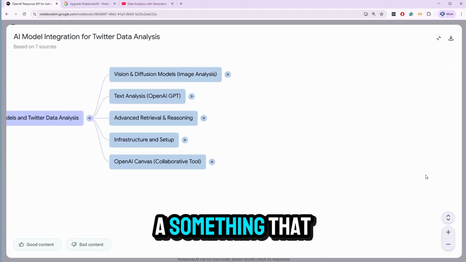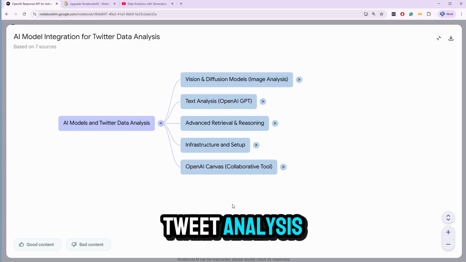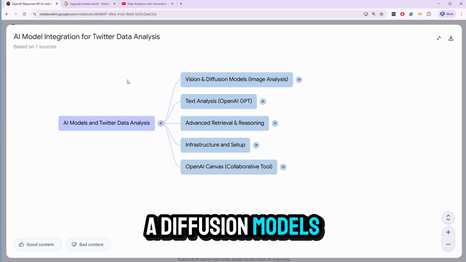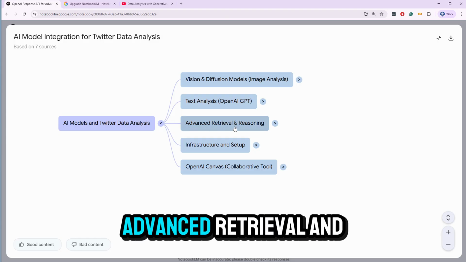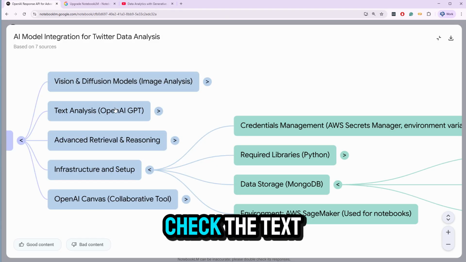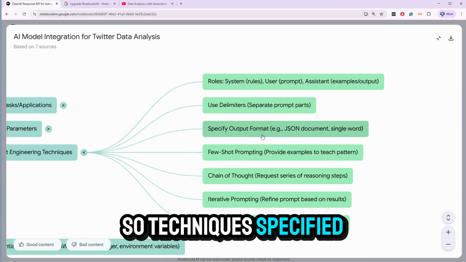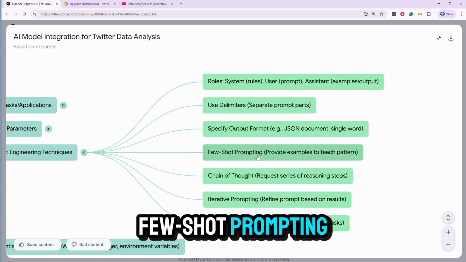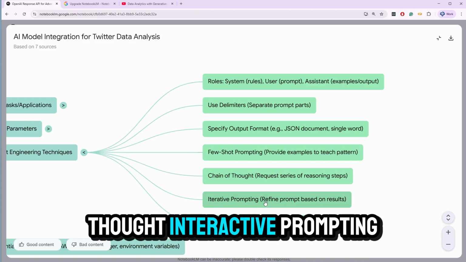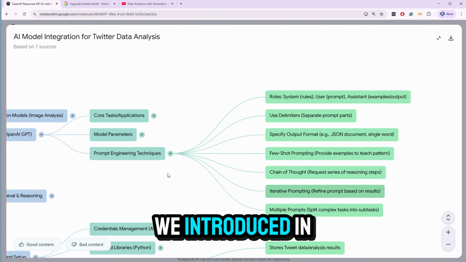So this is something that's pretty new. You can see that for AI models and tweet analysis, we can use the diffusion models, text analysis, advanced retrieval and reasoning, infrastructure and setup. You can also check the text analysis with OpenAI GPT. So what are those techniques? Specified output format, few shot prompting, chain of thought, interactive prompting, multiple prompts. Okay, so those are the techniques that we introduced in the video.